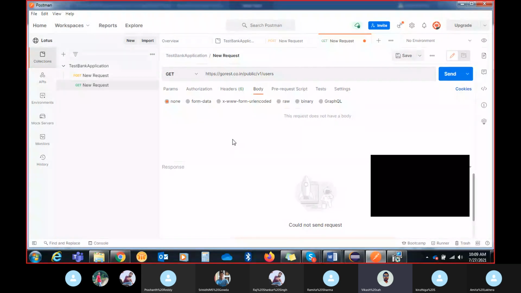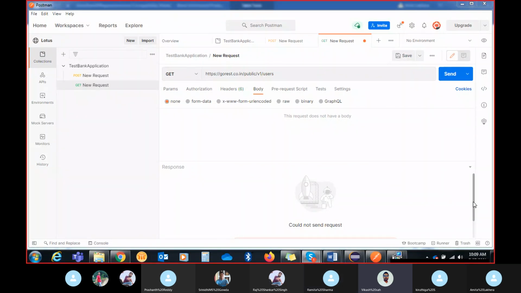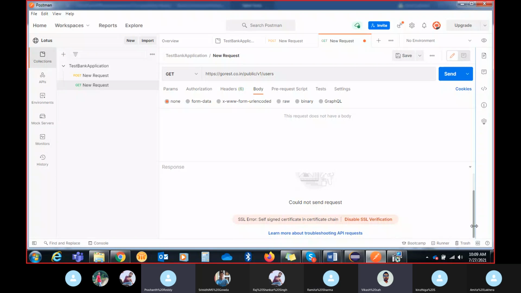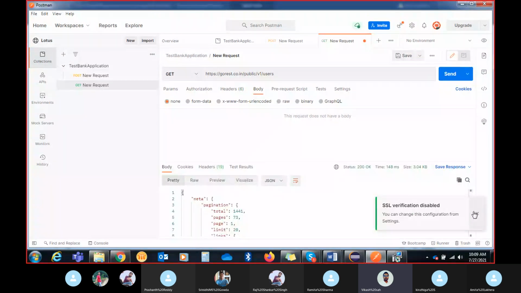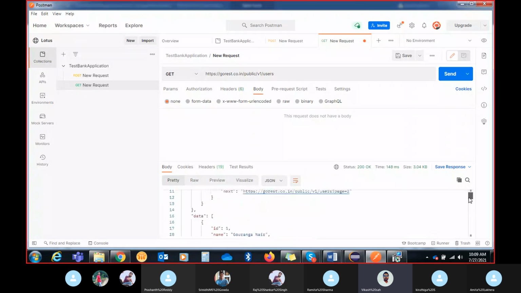Can you scroll? Do we need to select raw there? No. Did it show an SSL error? Self-signed certificate. Click on disable verification. Yeah. Fine. Okay. This was something in the Postman configuration actually, by default.